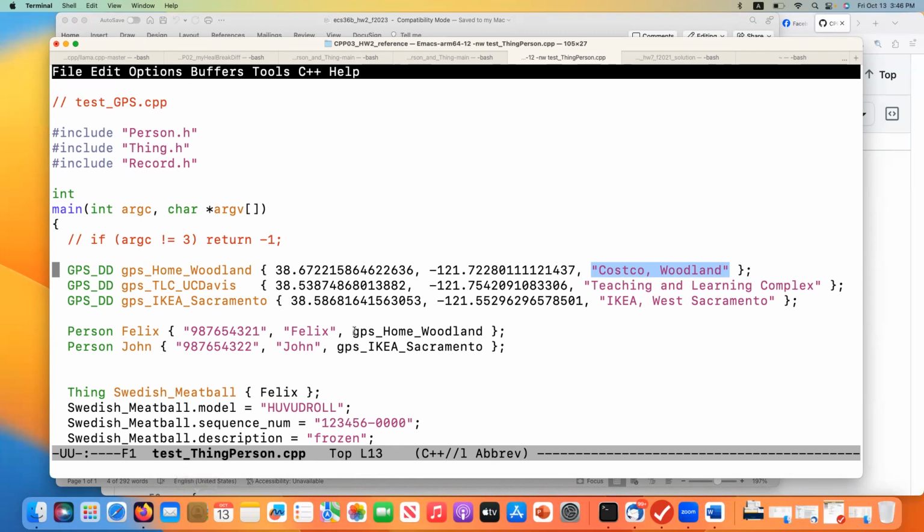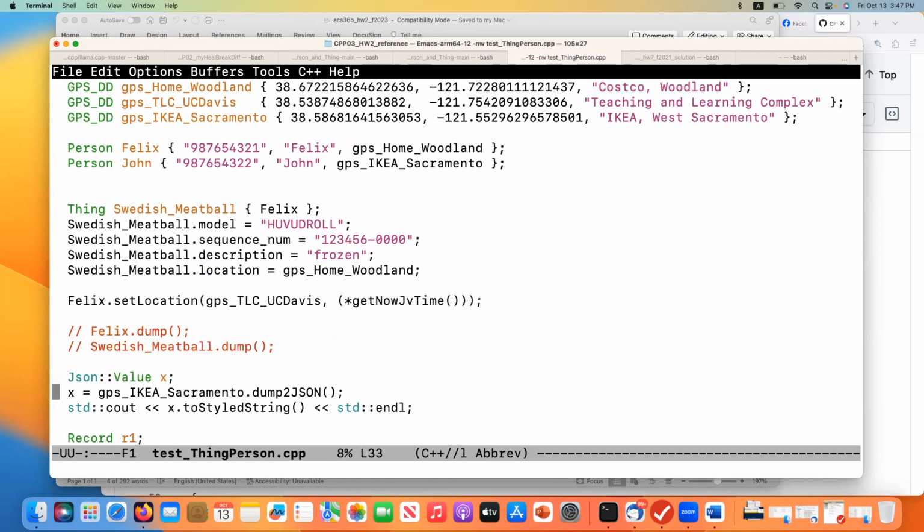I assume Felix lives in Home Woodland, which means Costco, so Felix lives at Costco. Next time, if you want office hours during the weekend, just go to Costco. And the other student, John, lives at IKEA, West Sacramento. If you want to have some coffee with him, drive to West Sacramento. So we have two persons, Felix and John, with locations. And I don't want to talk about Swedish meatballs.